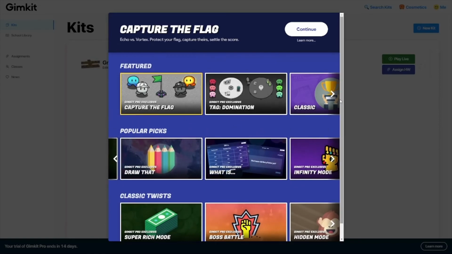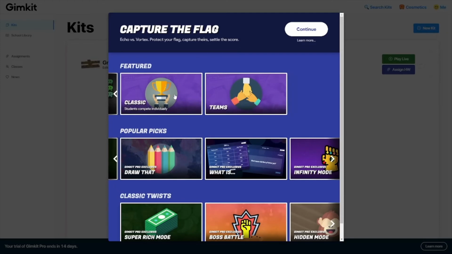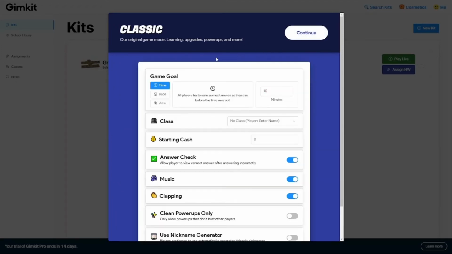And so most of the time, you might just want to go with the basic classic mode, in which students answer questions and will use their points to purchase upgrades that help them to earn more points, right? So I'll select this game mode and I'm going to click Continue. And then from here, I have a number of options for this game mode.